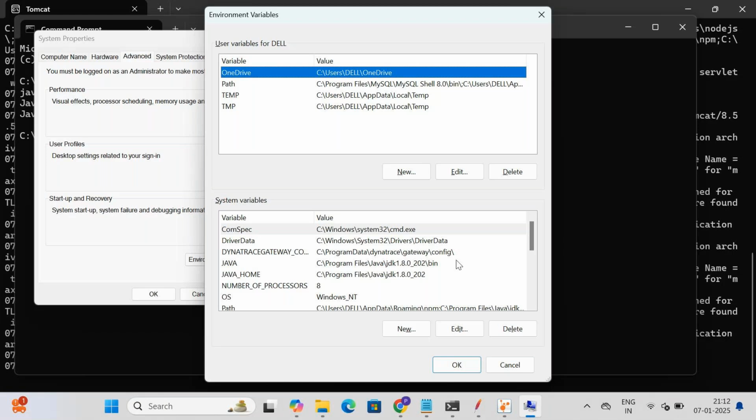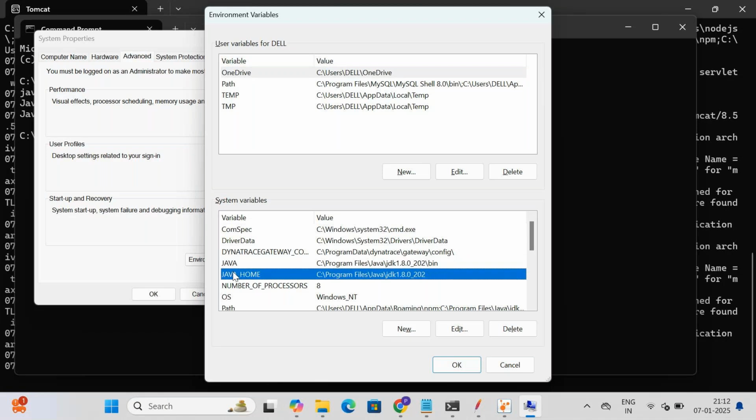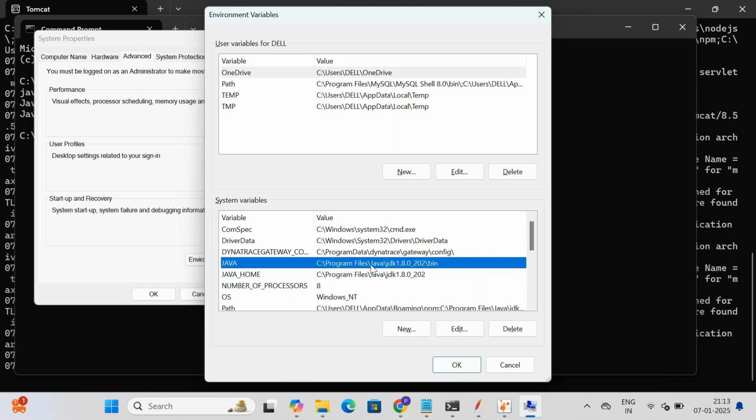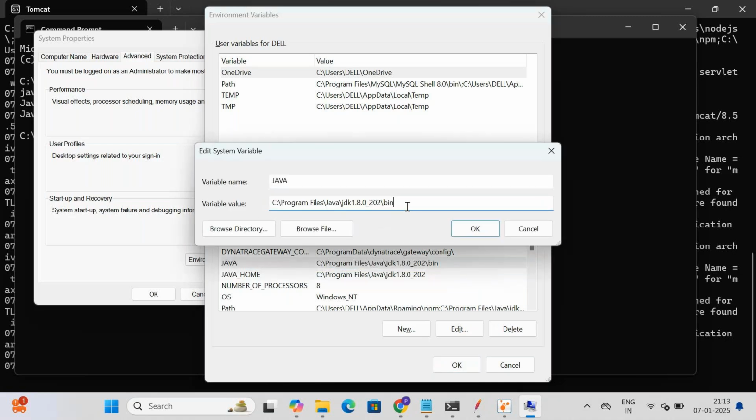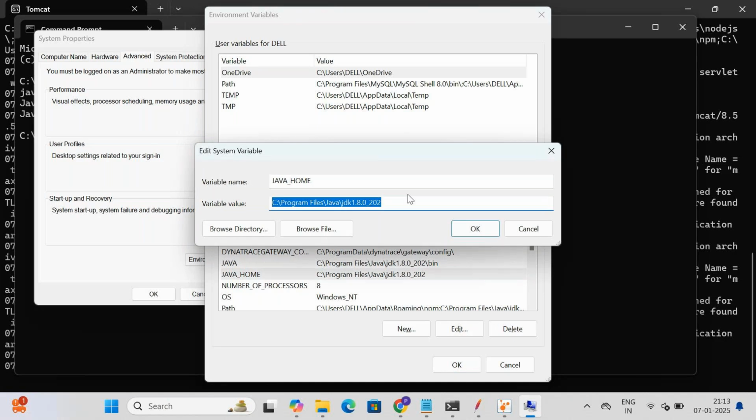So come to the environmental variables, and then make sure that you have JAVA_HOME available in the system variables. So there should be an entry for JAVA_HOME. It should point to your JDK folder, and then your JAVA_HOME should point up to your JDK, and Java should be up to your bin.